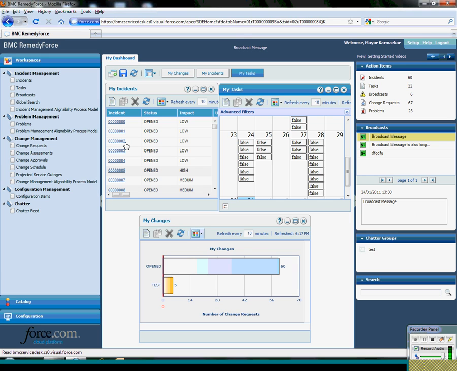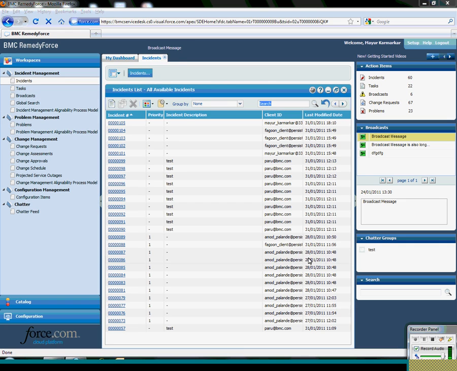I'm going to cover incident management, problem management, change management, and chatter during this demo. So let me open the incident management workspace. These are the available incidents that I have in my org. Let me go and create a new incident.